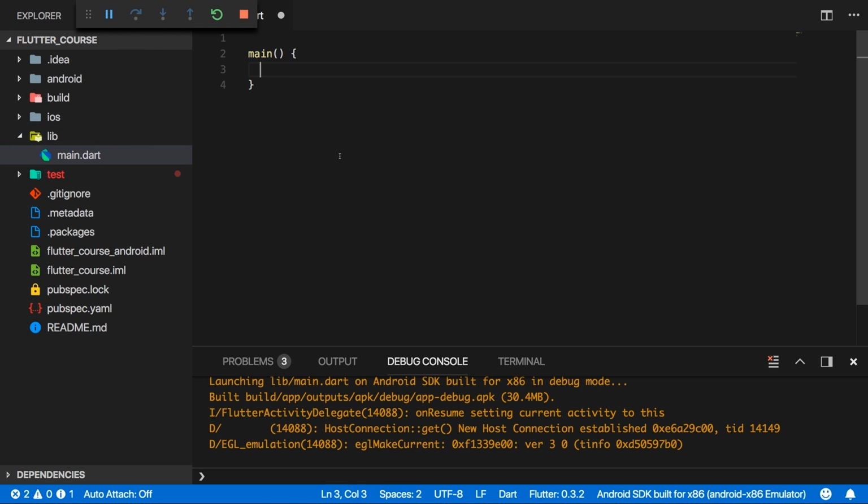Now in here, you basically start your app, which means you start rendering the user interface. All the heavy lifting to hook it into the operating system and so on, that is done with the Android and iOS files, you could say. But to bring something onto the screen, you have to do something in that main function. And that something is that you need to attach a widget to the screen. Now, what is a widget?